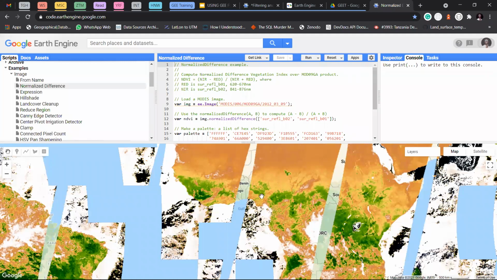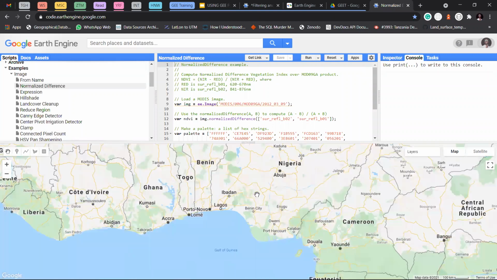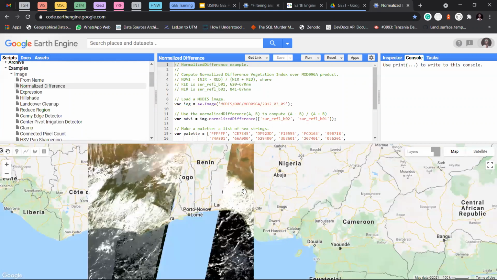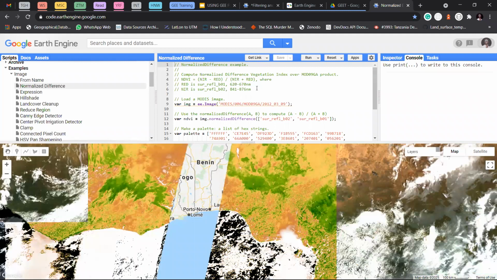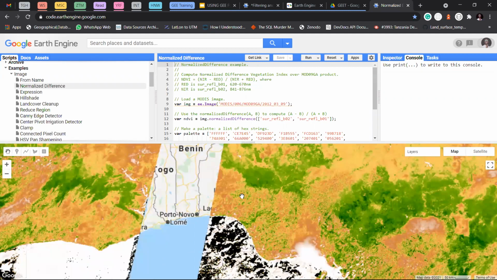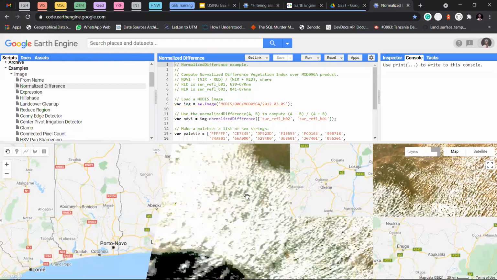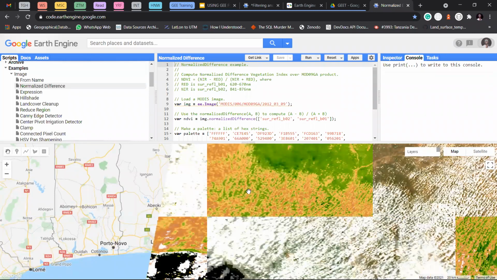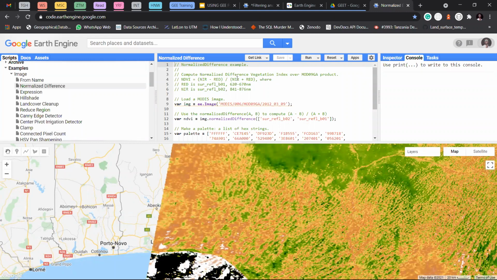So with platforms like this, you can do large scale analysis without making use of any of your own resources, because everything you're doing here is done on Google platform, like the Google Cloud platform, their servers. So you're just leveraging it and it's absolutely free. So it's just very interesting.